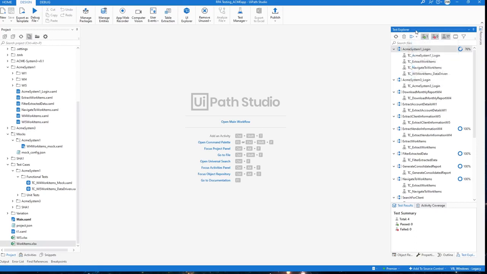Moving ahead, the next option is Passed Test Cases. We can use this option to filter out only the passed test cases. This option also displays the number of passed test cases available. The next option is Failed Test Cases. It filters out only the test cases that have failed. Then we have Not Executed Test Cases, which filters out the test cases that were not executed.